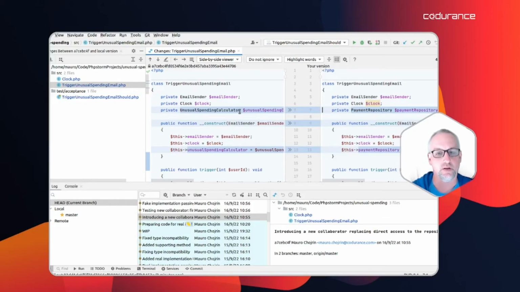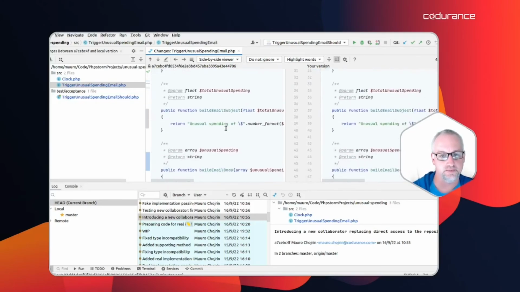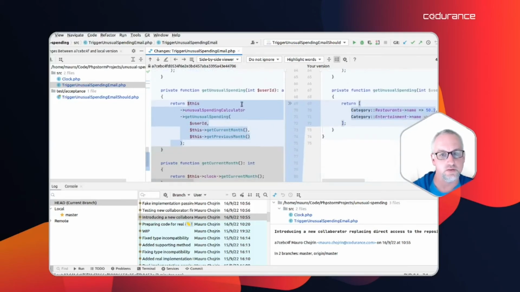So I am going into a refactoring phase here. The idea is to leave the TriggerUnusualSpendingEmail as a very thin layer, you could think of it as a controller, and leave all of the interaction with the actual repository to some other, more specialized class. So let's see. Here we have this unusual spending function, which will simply forward the call to this new collaborator.